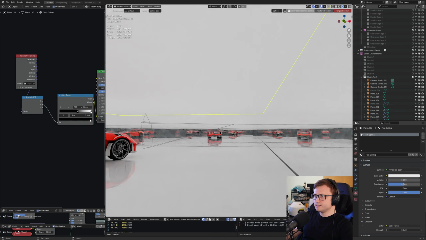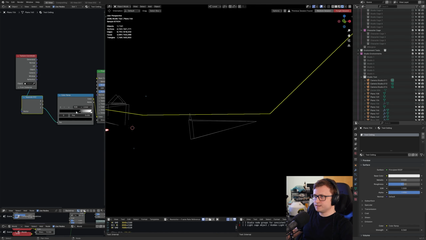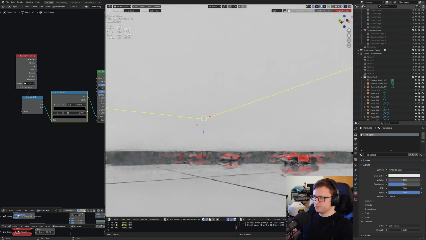Let's see what the Y does. Not much. Looks like it's only doing the far side. It might be difficult to see on the video. And the Z in this case is the wrong axis, so it's going up and down. I quite like Y, but the gradient is just kind of packed in on the corner there.